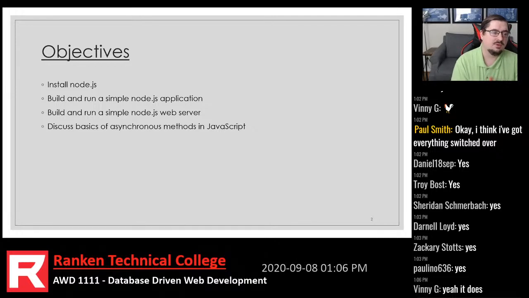So first thing we'll go over is how to install Node.js. In theory, you've already done this, so this should go pretty quick because you should already have it installed, but we just want to verify your installation before we go further. So we'll make sure that we have Node.js installed correctly. We'll do a simple command line application. We'll do a simple web server, and then we'll talk a little bit about writing asynchronous JavaScript code, and what that means, because a lot of things that we do this semester are going to rely on that understanding.